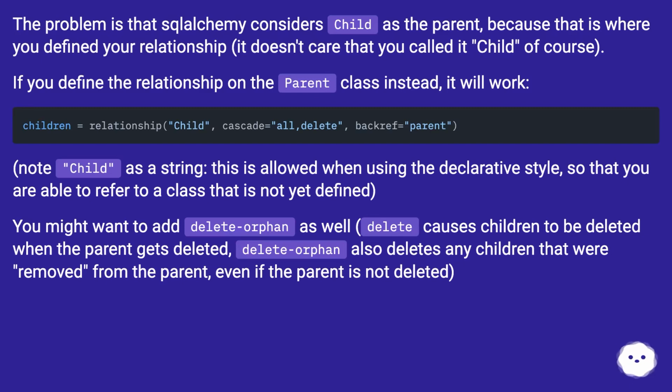Note child as a string. This is allowed when using the declarative style, so that you are able to refer to a class that is not yet defined. You might want to add delete-orphan as well. Delete causes children to be deleted when the parent gets deleted. Delete-orphan also deletes any children that were removed from the parent, even if the parent is not deleted.